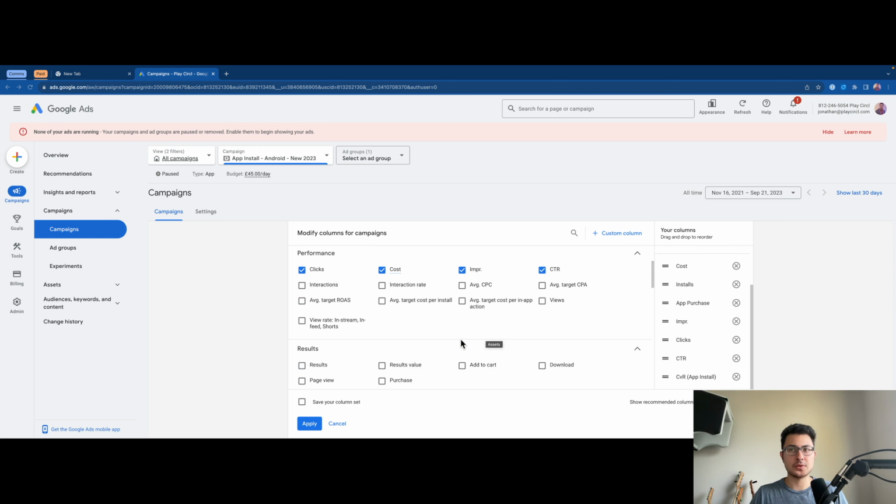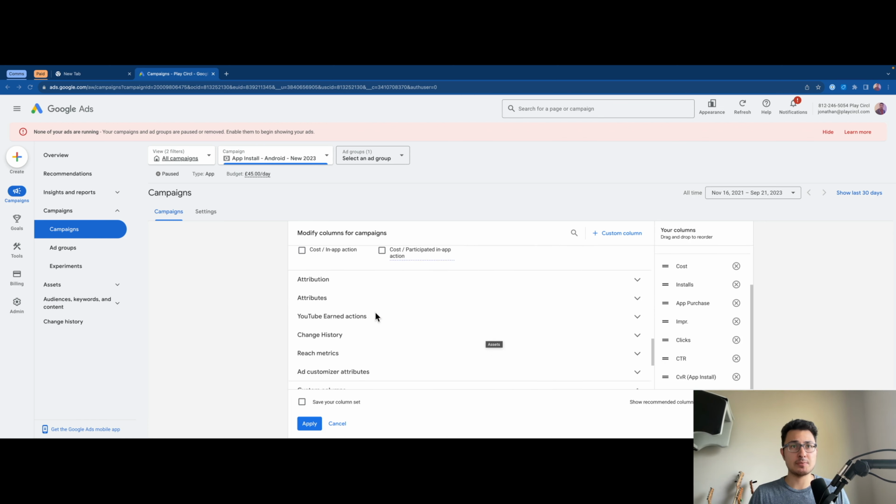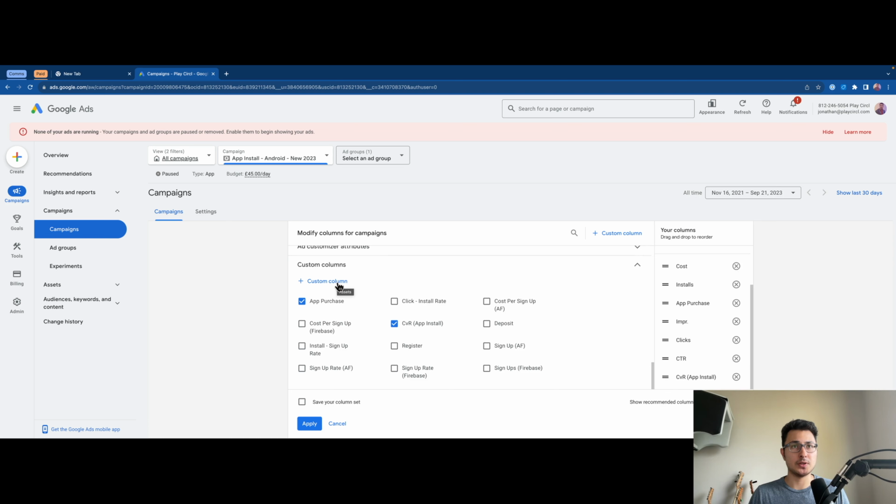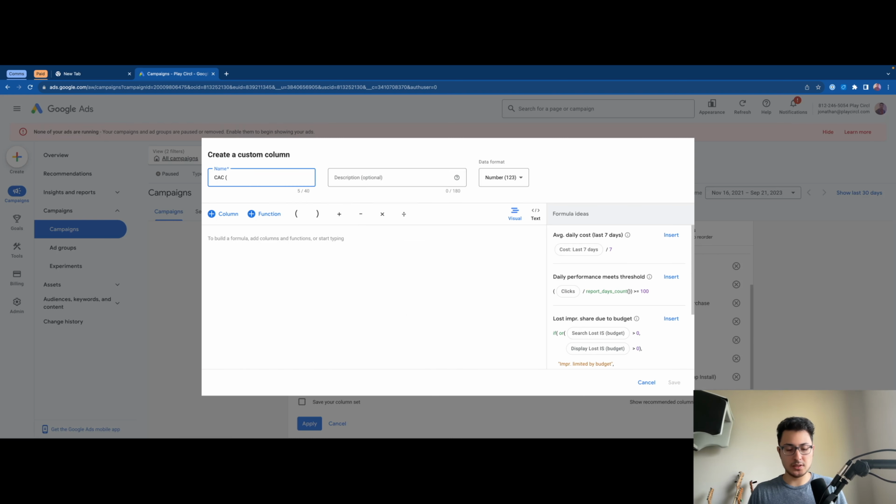CTR. So the next conversion we want to be able to create is a customer acquisition cost. In this case, same exact concept. So what we're going to do here is go to custom column, CAC, and again, we're going to be choosing an app install. Understand how much we're spending per install, basically. We can also call it CPI, right? It's probably more appropriate, cost per install.